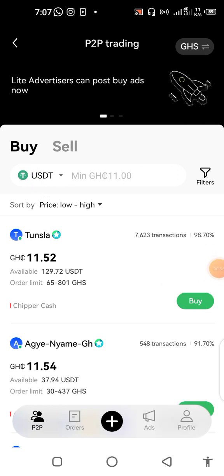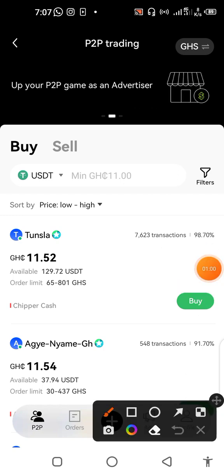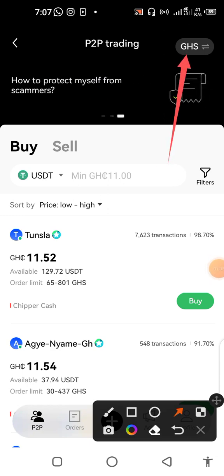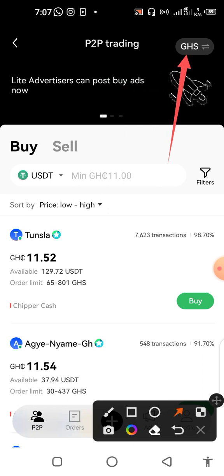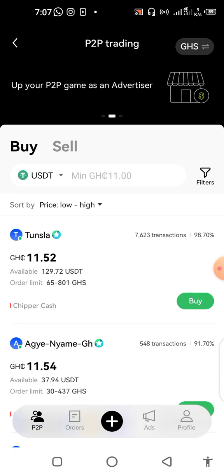Right now, let me show you something here. Whenever you come here, make sure you check this. I'm in Ghana and it has been set to Ghana cedis. If you are in Nigeria or any other country, make sure the currency is set to your local currency, because you are going to buy with your local currency.